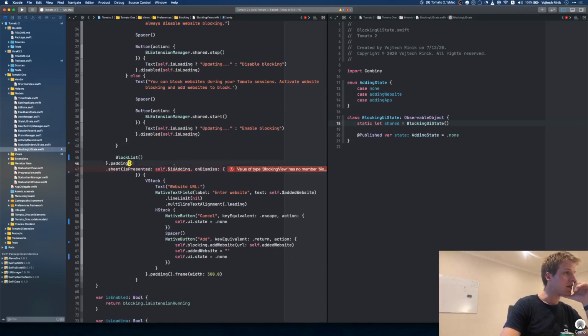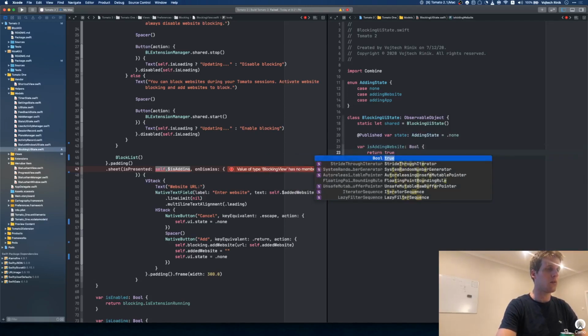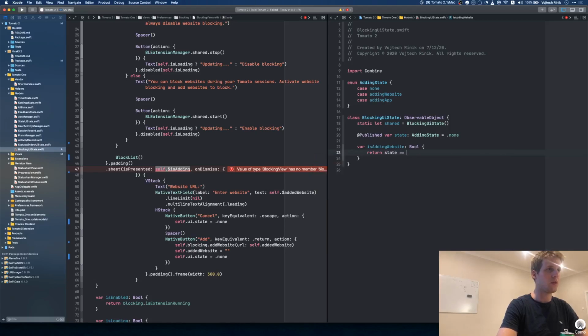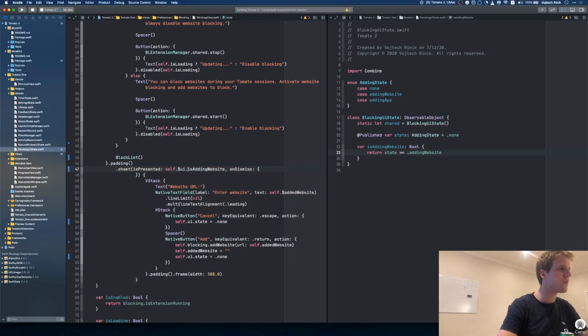All right, this is kind of strange. I don't want this to be a binding. I just want to access a variable here. I wonder if I could add var isAddingWebsite being boolean, make it return state equals .addingWebsite. That works? That works. So I wonder if we could just say self.ui.isAddingWebsite like that. It won't work like that. Can I turn it into a binding? What? Alright. Will that work?